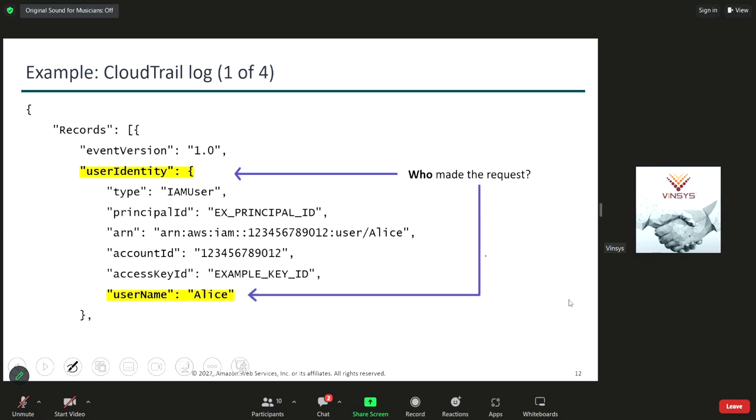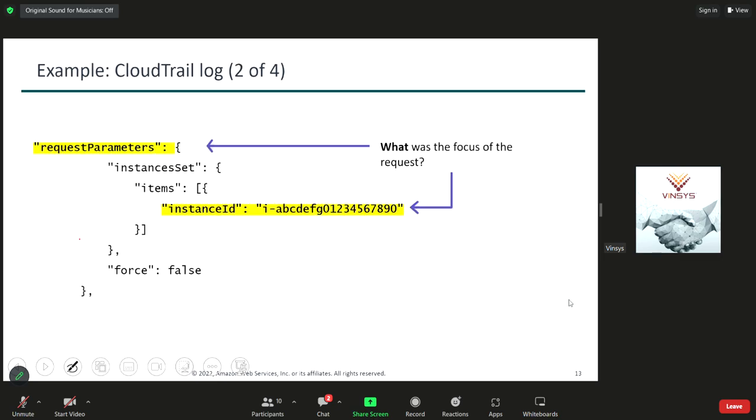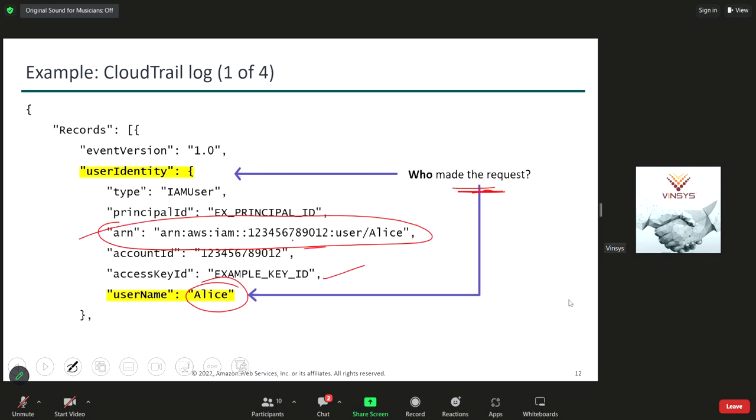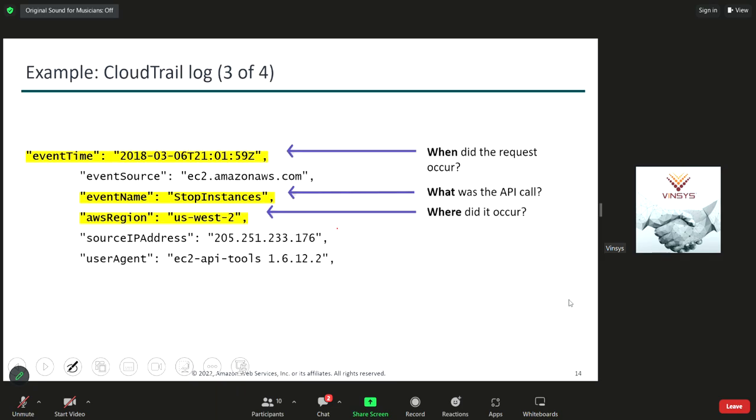So you can see CloudTrail something like this. Who made the request? So Alice user has made the request. This is the account ID and access key ID associated with Alice. And this is the ARN of Alice. What was the focus of the request? What did Alice do? Alice did something on this EC2 instance. We know what she has done because we started with that only. It is something related to an EC2 instance, right? So it is on this specific instance ID.